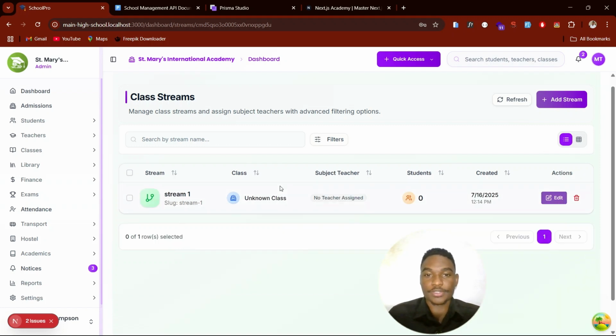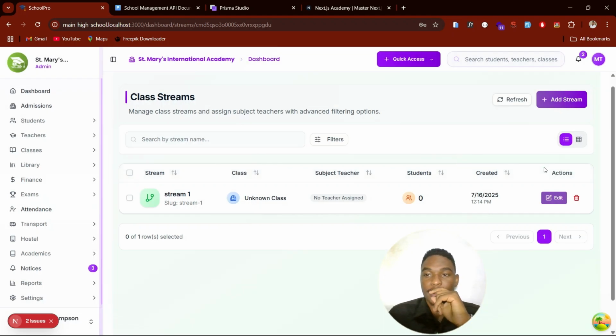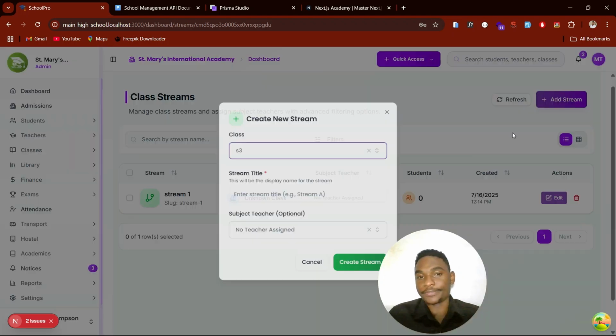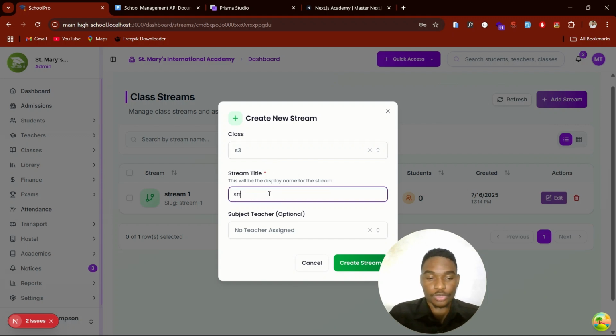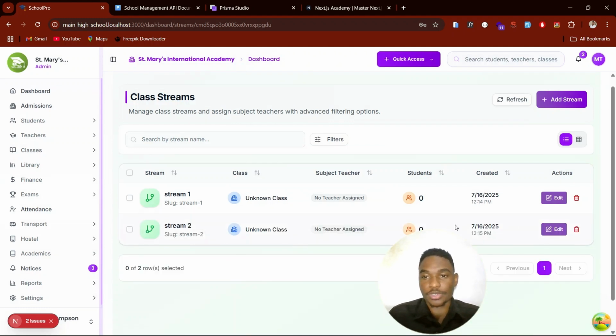You can see this is working very well. We have not assigned the teacher, and there is no teacher. There is not even a student. I don't know why this has an unknown class, I'm going to check on that. You can edit, you can just change this, and you can delete. Let us create one more. I'm going to say stream 2. This is feeling nice. You can see stream 2 is also created successfully.